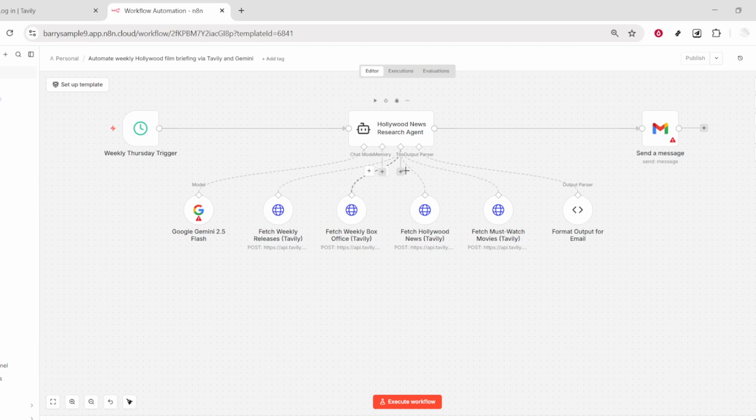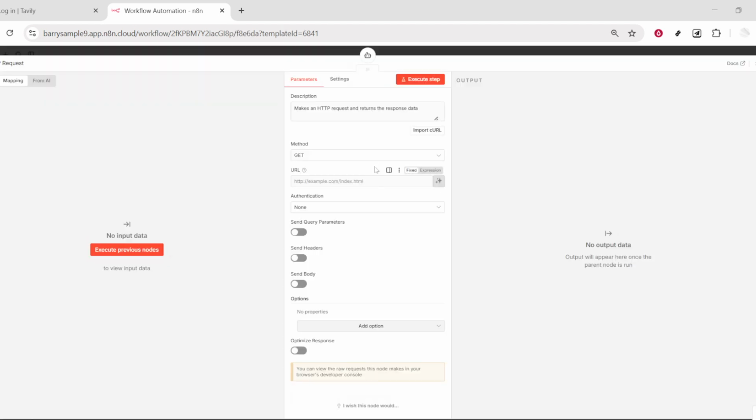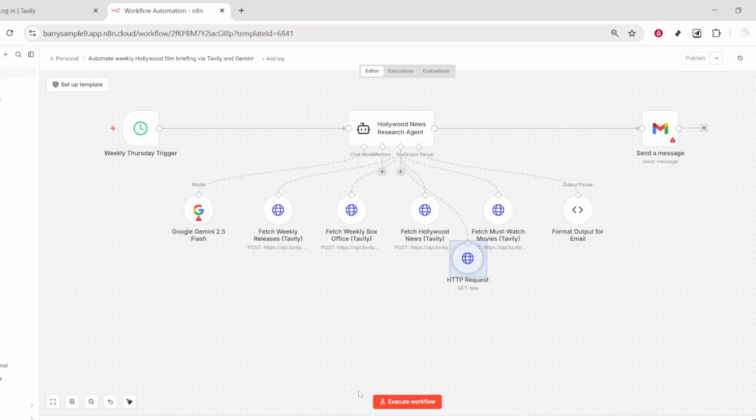Add the request headers so Tavily knows who you are and what format to expect. In the headers section, add Content-Type with the value application/json. Then add Authorization and paste in your Tavily API key as the value. This authenticates your request with Tavily. Double-check spelling and capitalization for both header names and values, as small typos can cause authentication errors.